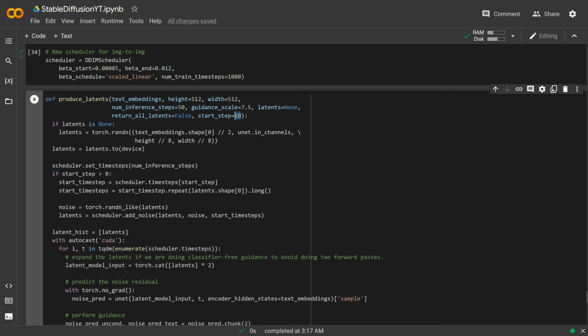So maybe if we're starting at step 10 instead of step 0 out of 50 inference steps, this would be like in the training process around step 200, because 10 out of 50, multiply that by 1000 training steps, you get around 200. Anyway, we're getting this time step because the scheduler has a way to add noise to our image. So we can add noise to the image as if it was at that time step.